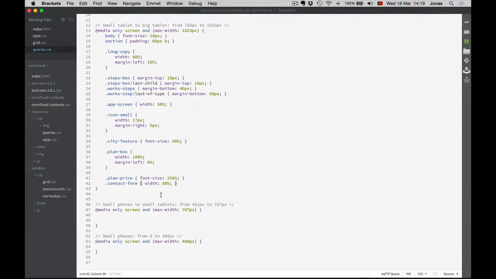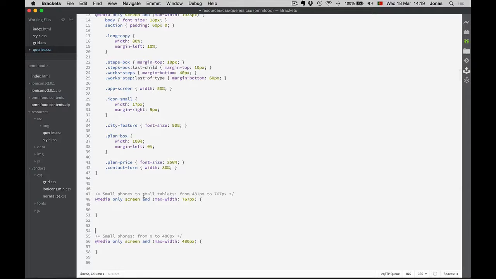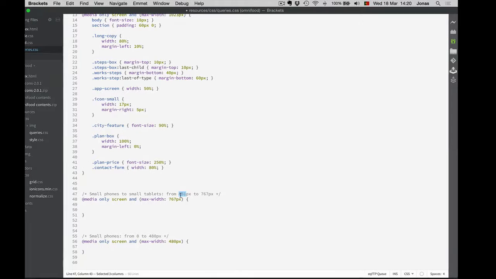So now let's get to the next one. And this one is for small phones to small tablets, for instance, the iPhone 6. So I will put the browser to this lowest width of 481 or 480.